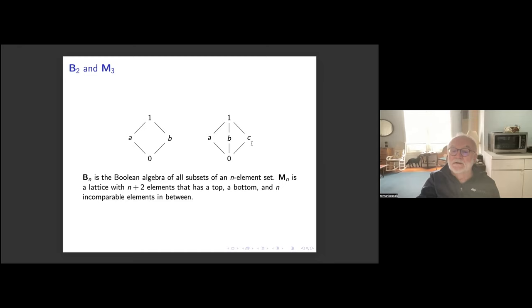They are not related. So that's M3. And in general, Mn will be the bottom and the top, and n many independent incomparable elements in between. Those are Mn's. I will refer to them, and there are some very specific results about them, as you will see later. And there are two more lattices that will be of interest.